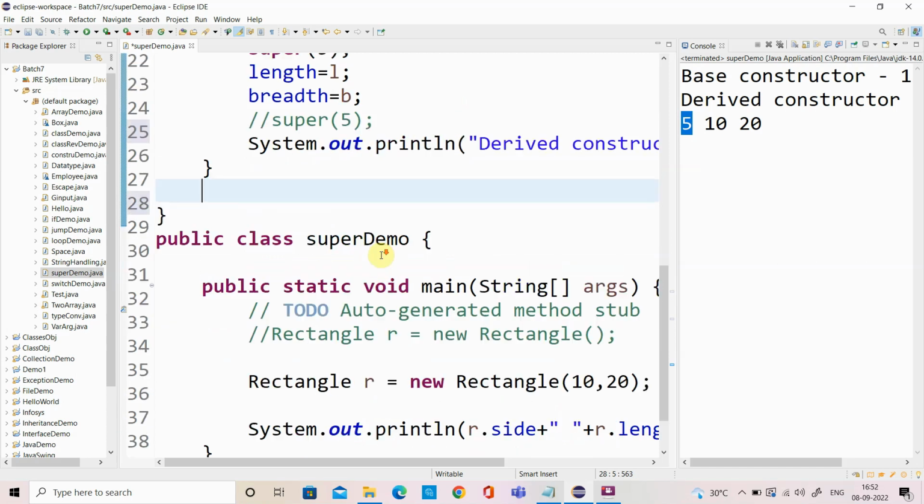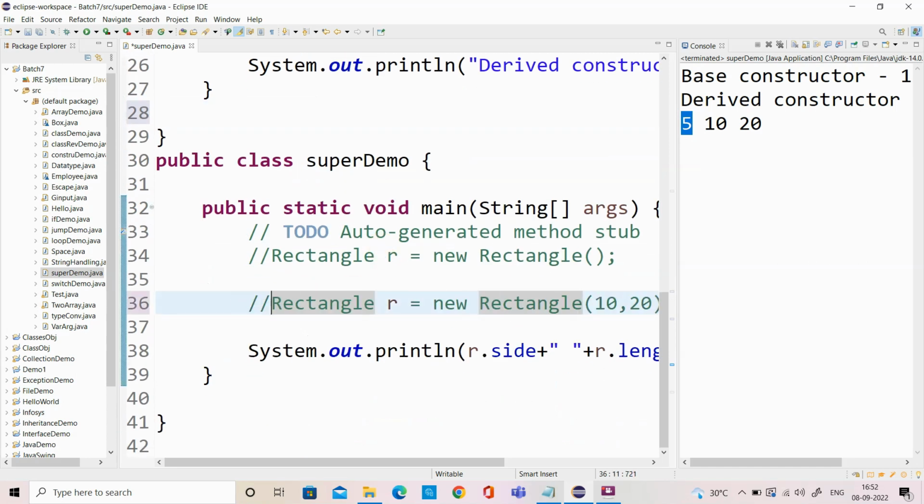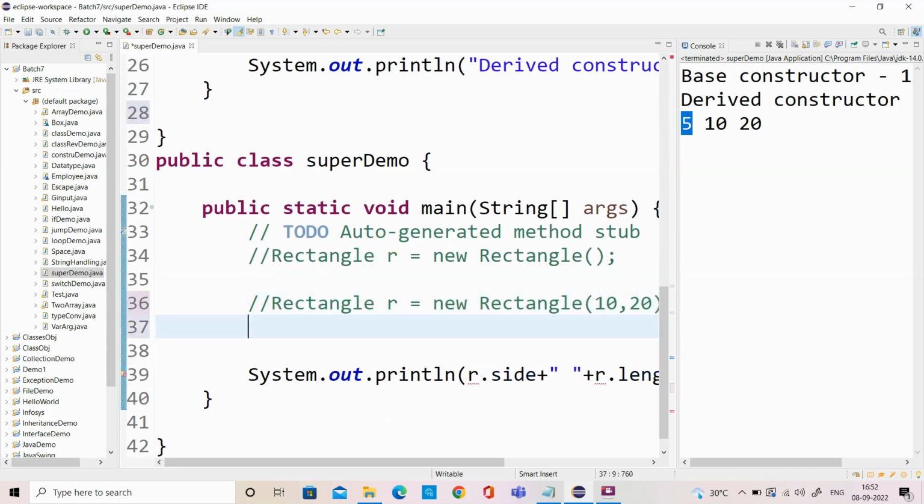And now what I'm going to do is create another rectangle object. Rectangle R is equal to new rectangle.